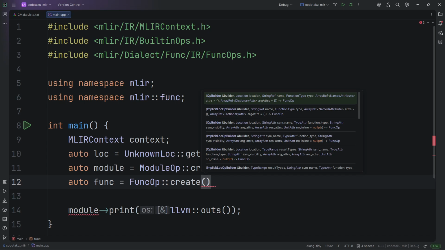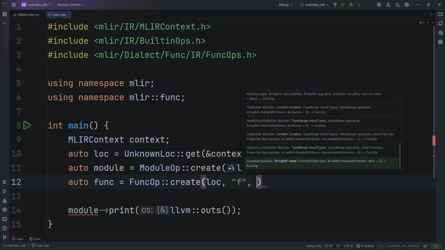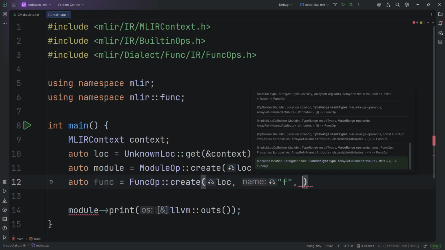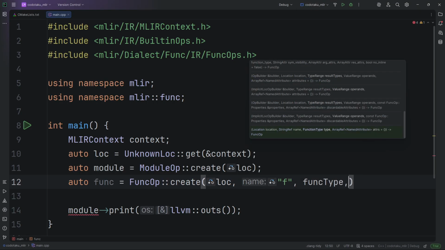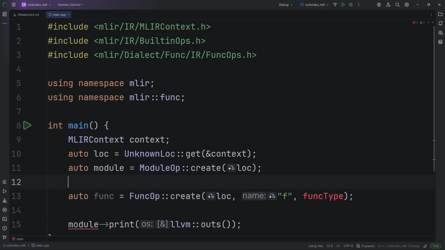And this takes a loc. Now there is a whole bunch of overrides, but we're just using this one. And a name for the function, I don't know, let's call it f. And the type of the function, so let's create the func type here. And next up, we're going to need attributes, which we're just going to ignore. So let's go and create our function type right now.